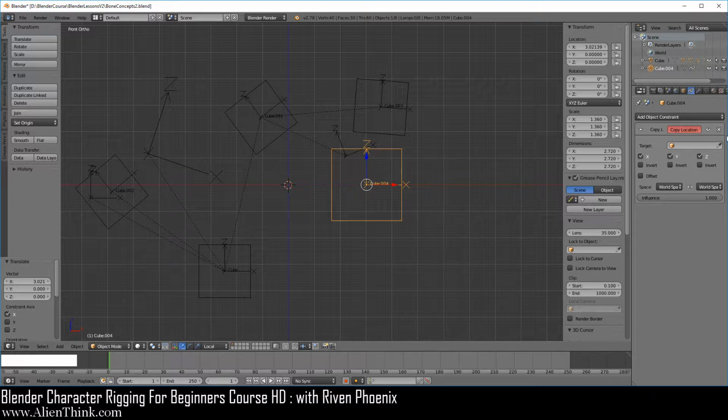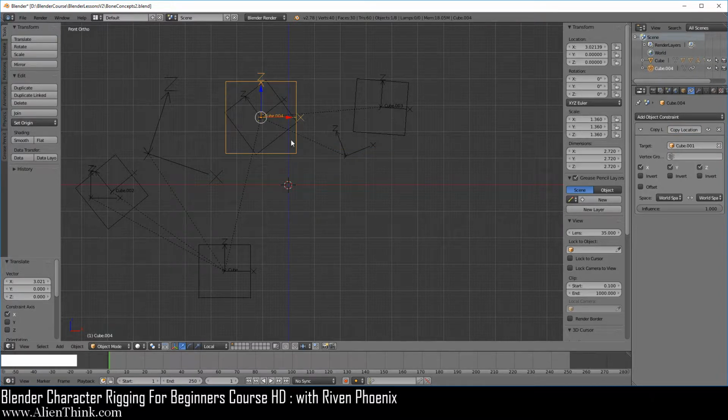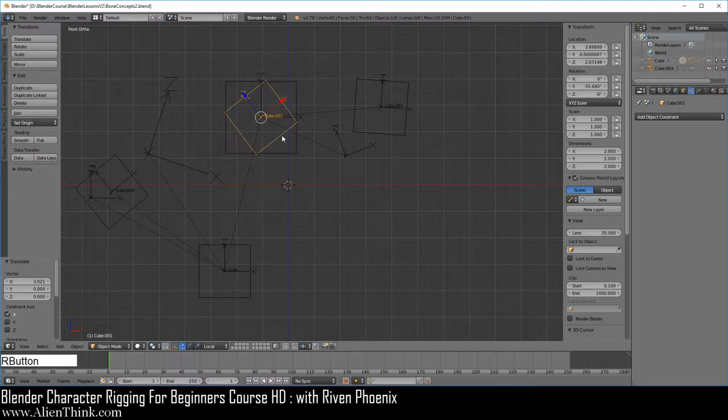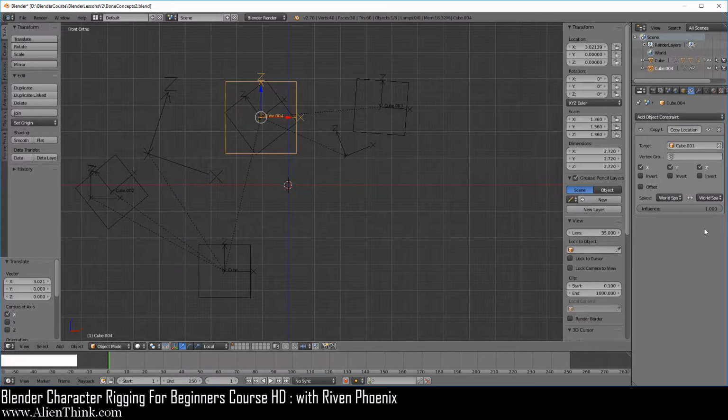So first go ahead and click on this eyedropper tool and go ahead and select this object. So you'll notice that this object is going to appear exactly where this object is. So let's understand what's going on over here. So here what we're saying is that the target object should be evaluated in world space.